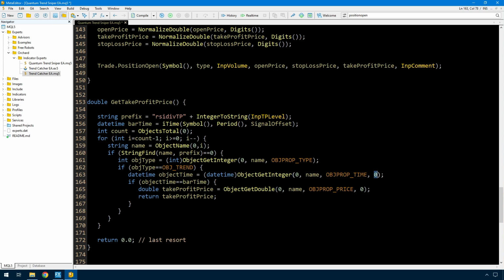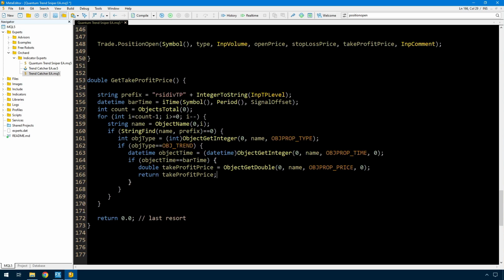So I want the start time. And if that's equal to the bar time, so if this trend line begins on bar number 3, then this is what I'm looking for. The take profit price is the price property element 0, and I just return that take profit price. If I get through all of this and find nothing, then I'll just return 0. And I probably should have some code to handle that, but I'll leave that for later.